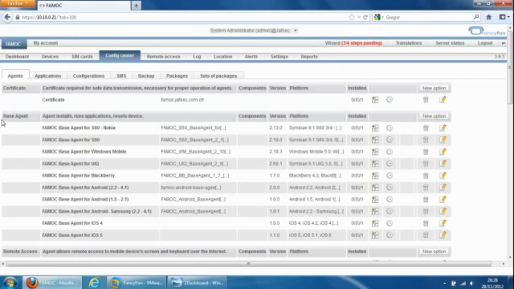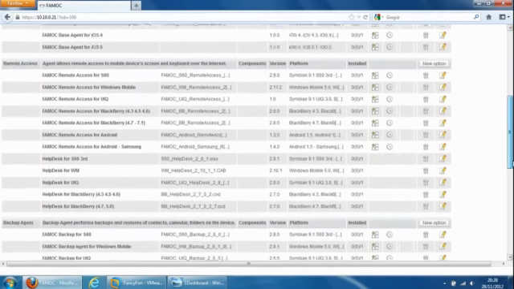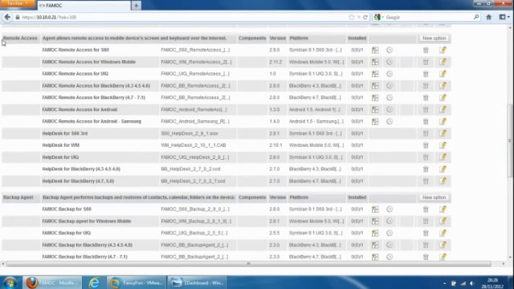The base agent is the initial agent you install on the device to be able to manage the device. So that's the key agent before you can do anything with the device. Once that's on, you can remotely manage the device. Remote access, you can take remote control of the device itself, which is supported on specific platforms. Unfortunately, this one is not available for iOS devices.